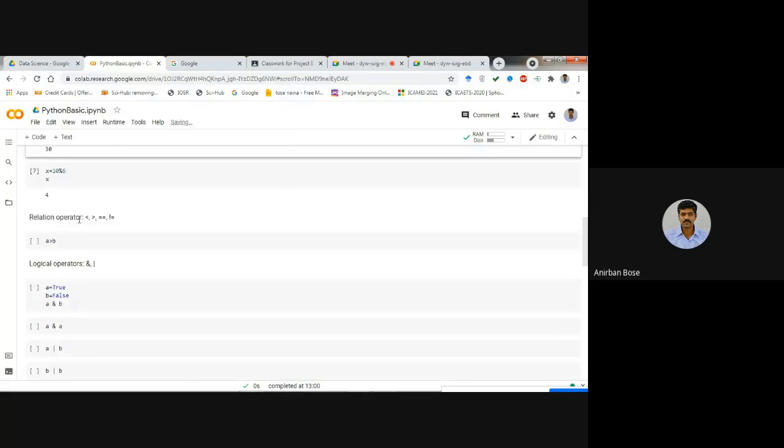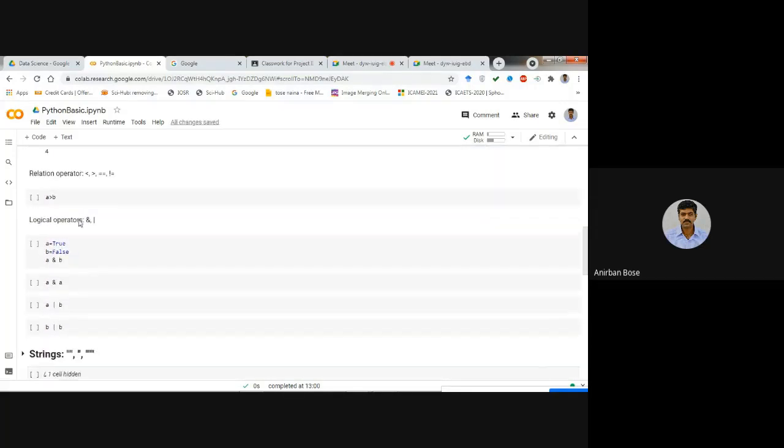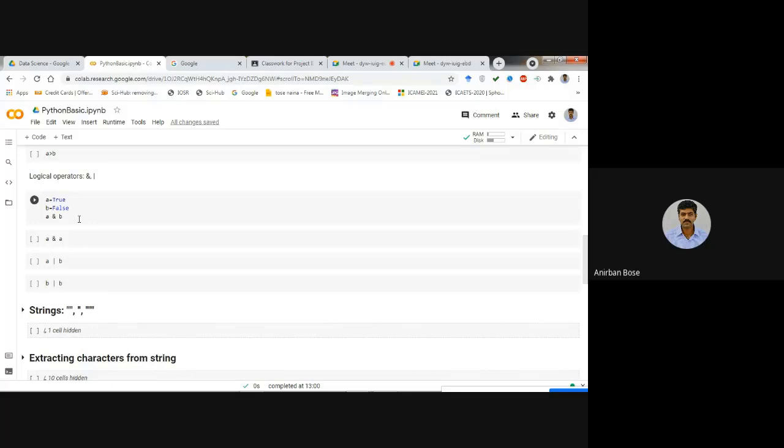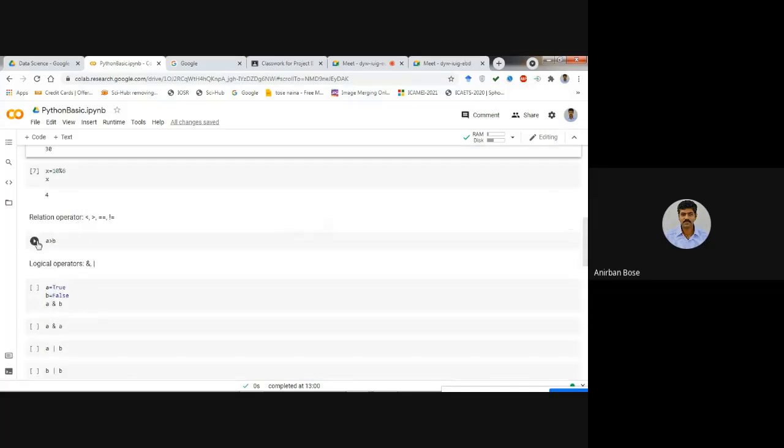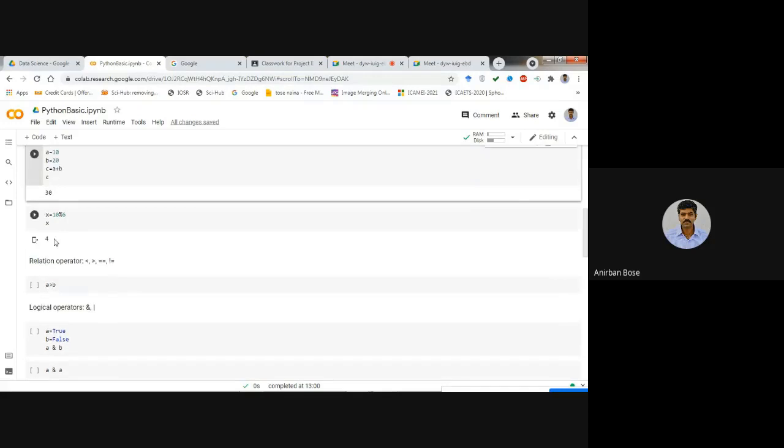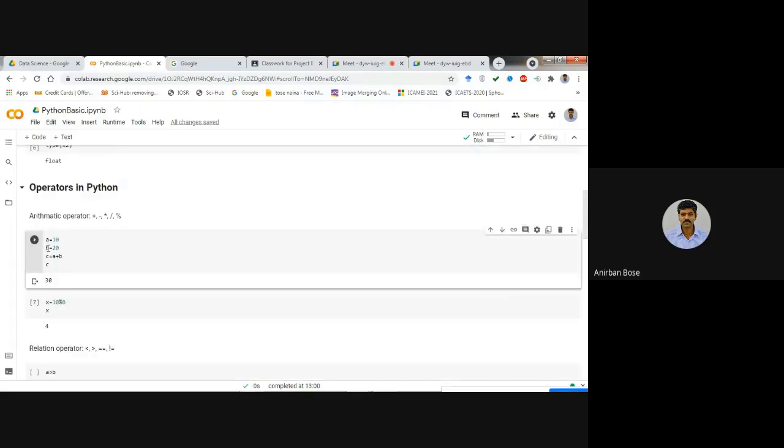These are very simple. Next, we'll go to the logical operators. Here something is implied in the relation operator. Here we have given A equal to 10 and B equal to 20, so that means this is already there. Since we have executed these lines, A and B now contain 10 and 20.